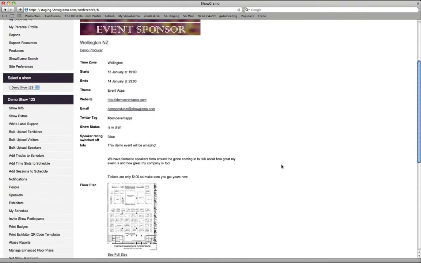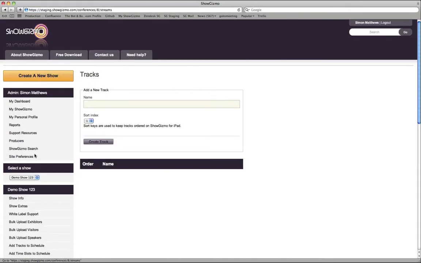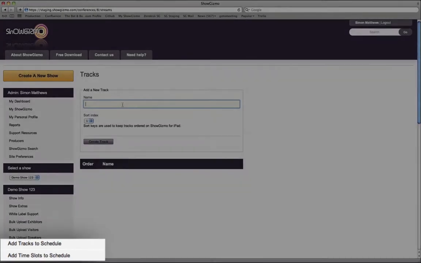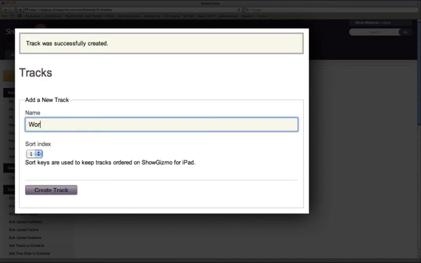Now that you have created your show and entered some of the basic information, you can start to add the schedule for your event. Entering the schedule is broken into 3 sections: tracks, time slots, and sessions. First, add tracks to the event. A track or stream is a list of events that occur in chronological order that usually follow a theme.